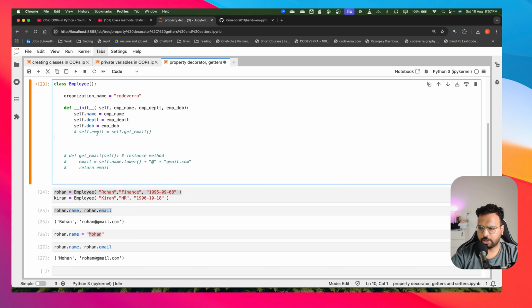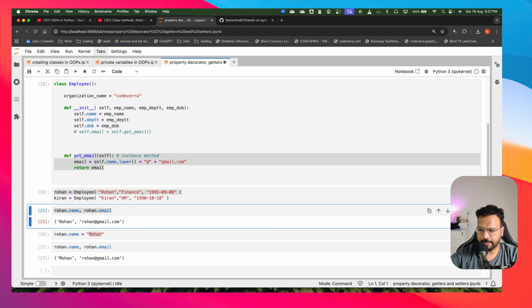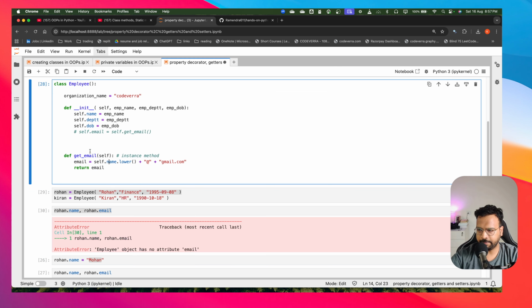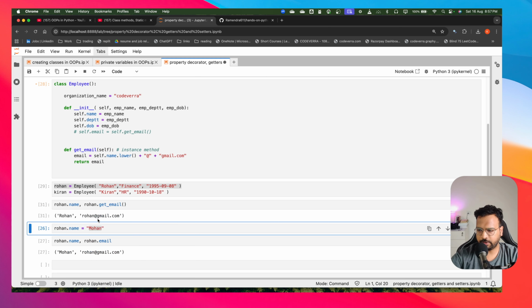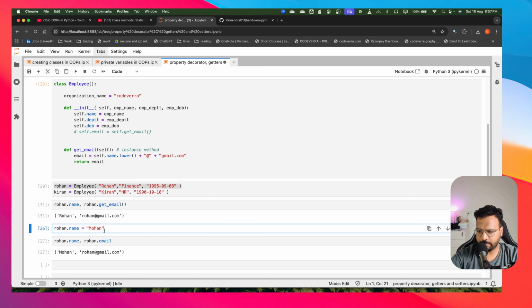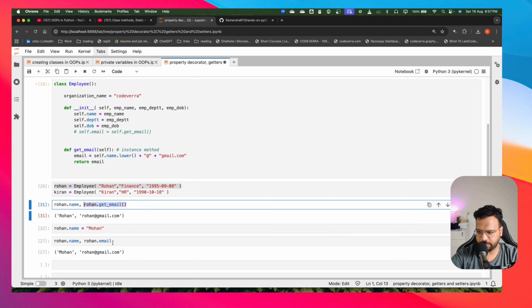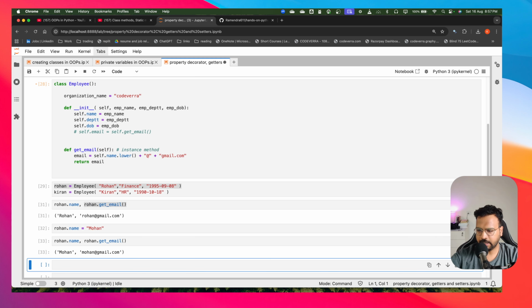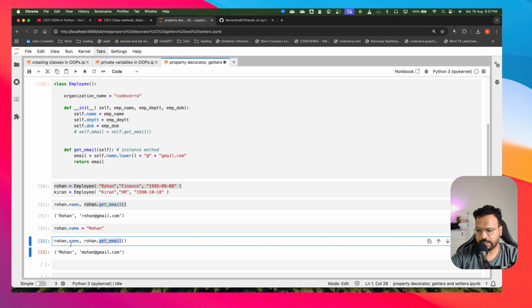Now, by the way, you might also argue that what is the need of having this email here? Why not simply have get email? So if we just have get email, when we have rohan.name, of course, email is not going to work here. We will need to add get email here, and it is going to give me rohan@gmail.com. And once we update the name to Mohan, and instead of rohan.email, if we do rohan.getEmail, it is being updated to mohan@gmail.com. So this method is actually taking in the changes.